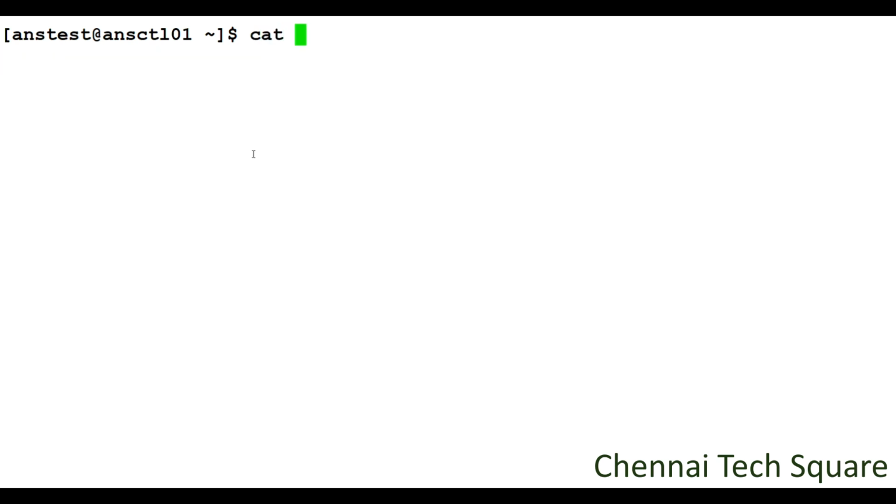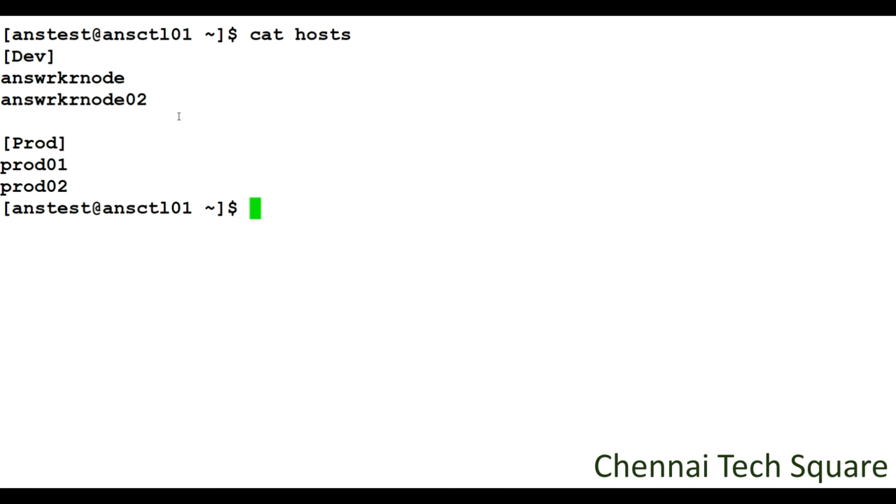Let's see the sample inventory file which I have created in my system. If you see, I'm grouping the systems as dev and prod. If we need to patch our dev servers alone, we need to mention dev in the Ansible playbook as the hosts parameter value. Let's see using an ad hoc command how to test this feature.